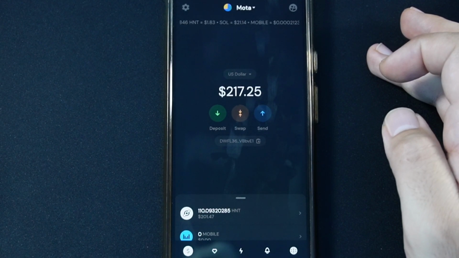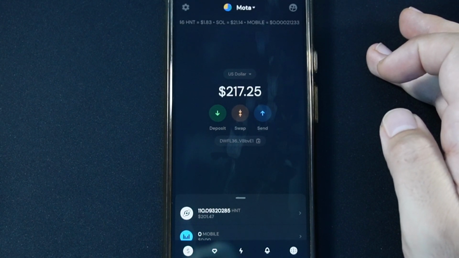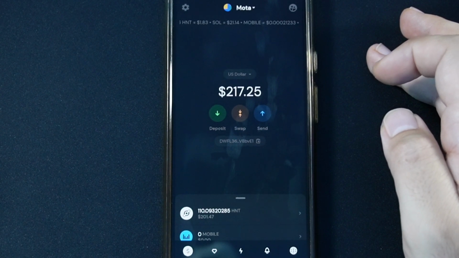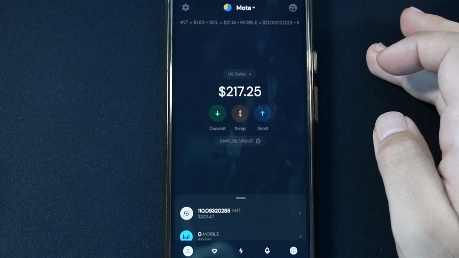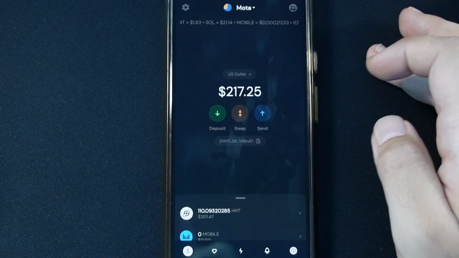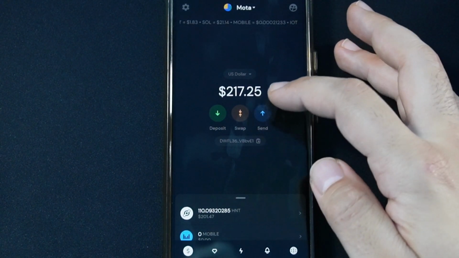Because if you do want to swap on a DEX or if you want to stake, you are going to need more Solana. They did preload some, but it's not really enough to do anything, right? So as you go here, you can see the deposit, swap, and send.